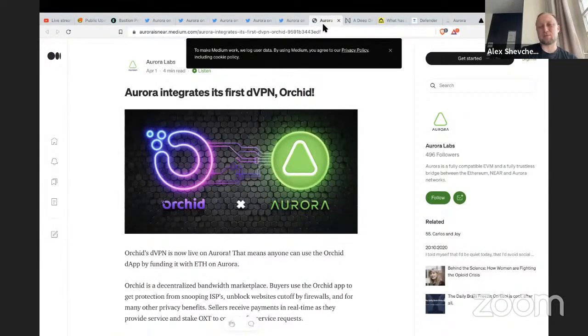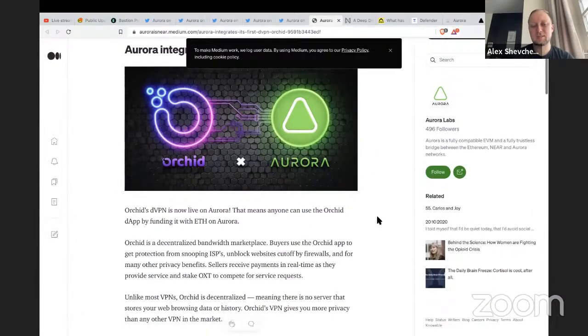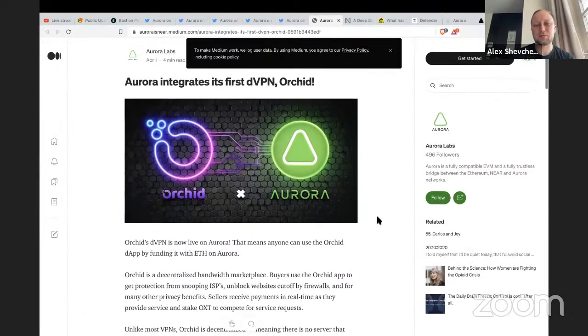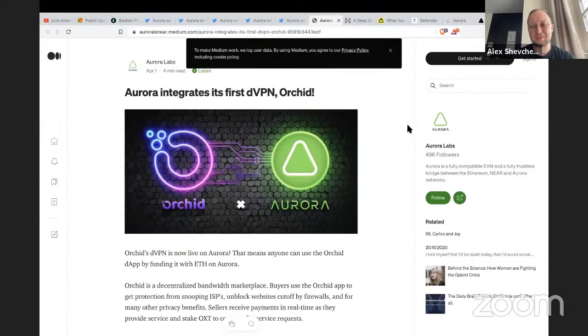Orchid integrated with Aurora. So in case you're a user of a dVPN, then you would be capable of using it with Aurora. So that's quite cool. It improves the security in case some people are, for some reason, blocking your access to the Aurora RPCs. Well, maybe this is something that you can use.